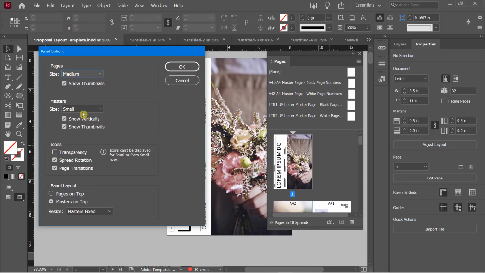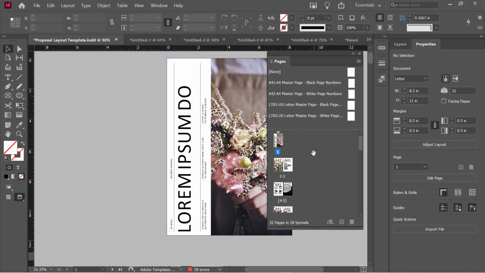Great. Masters, you have the same option there if you want to. And then again, do you want these icons to be there or not? Again, up to you, yes or no. All right, so I'm just going to go ahead and click OK, and it goes right back to where I was before.